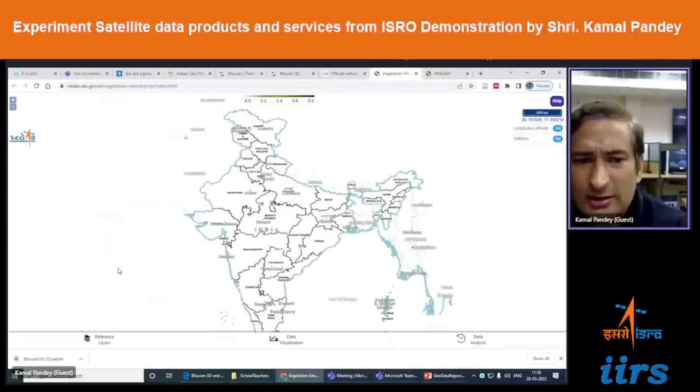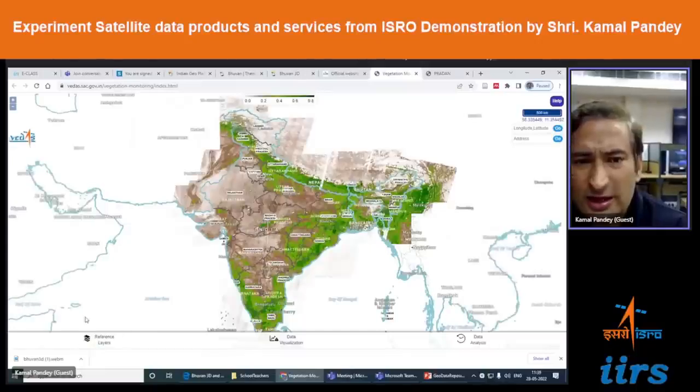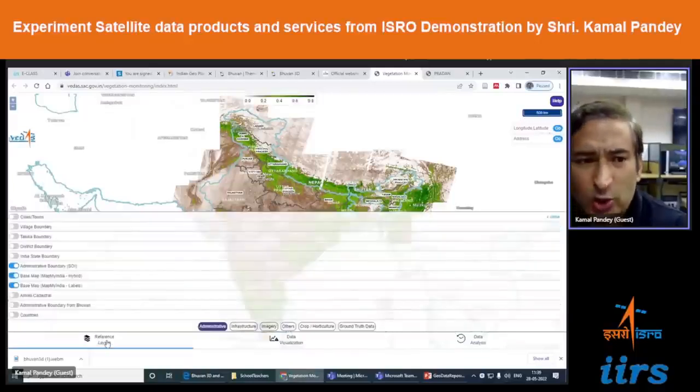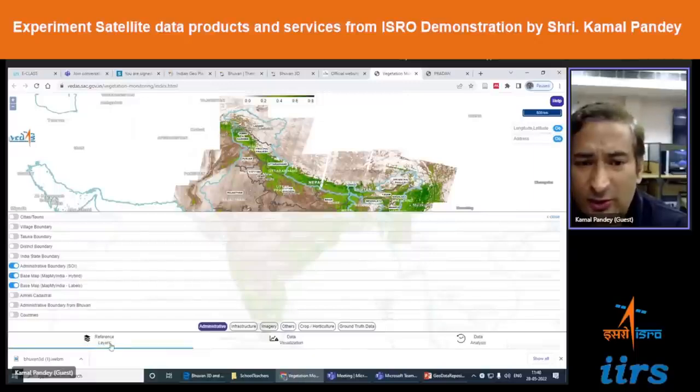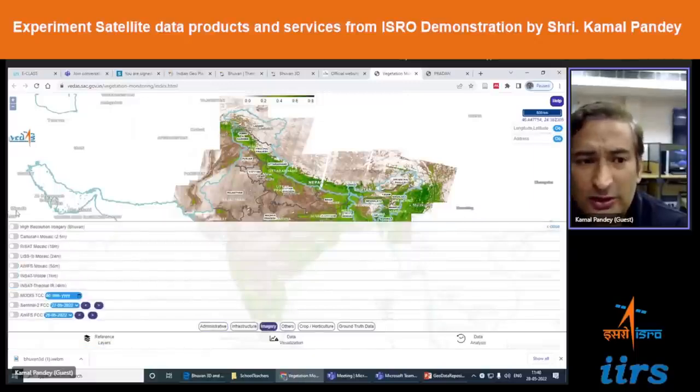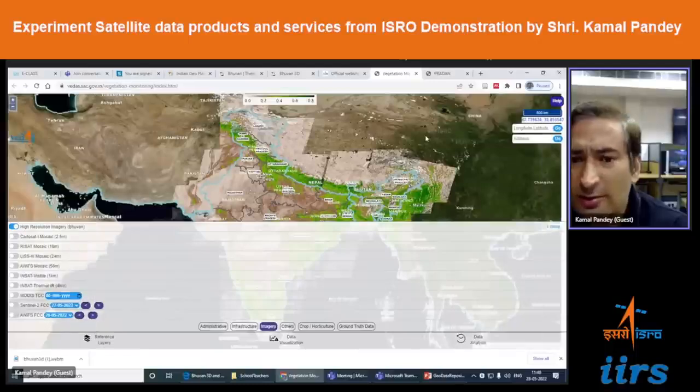Now here you can see we have three basic options: the reference layer, data visualization, and data analysis. In the reference layer, you have different options. Cities I want to highlight, village boundaries, taluk boundaries, administrative boundaries, a base map, or some other countries' data sets I want to see. Or in imagery, if I want to see some high resolution images. Right now it is switched off, so I just switch it on, and high resolution images will also come up over here.